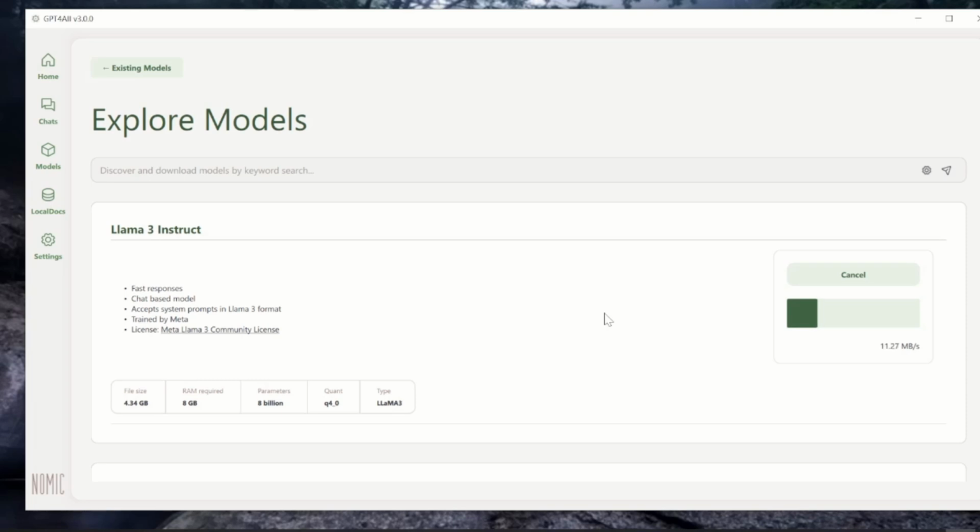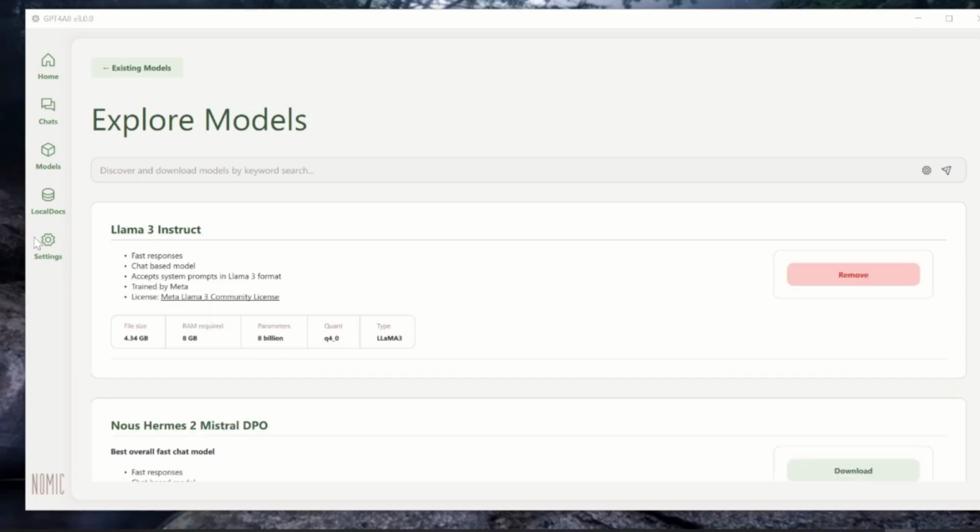So anyway, it looks like downloading my model is going to take some time, ironically enough. So what I'll probably do is pause the video and then start the video over again when it's further along, because it's been downloaded.